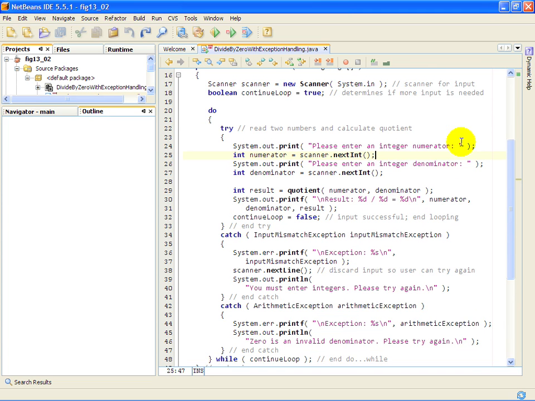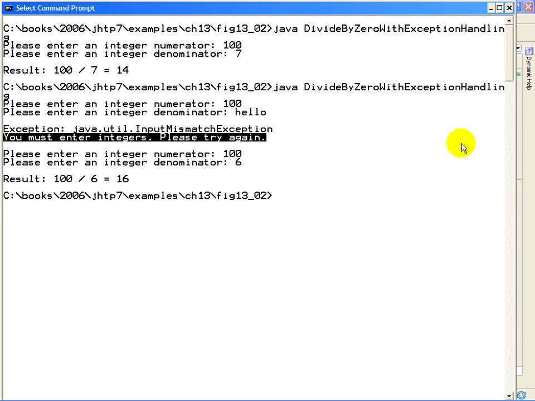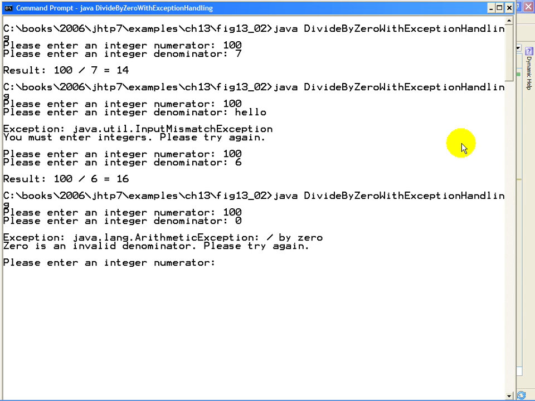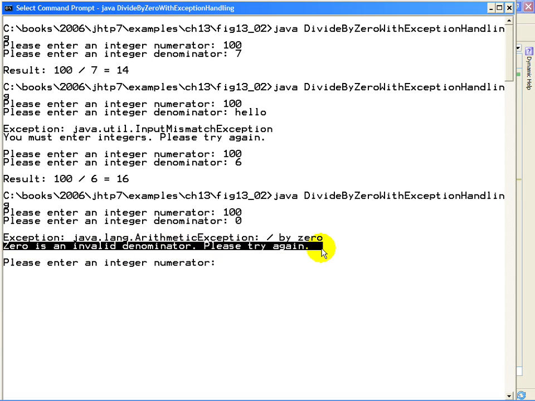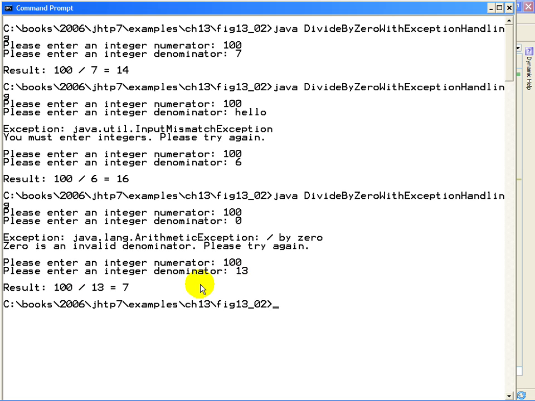All right, so now let's talk about what happens when we get an arithmetic exception. So we're going to run the program again here, this time typing a numerator and 0 for the denominator. And we immediately see that we got an arithmetic exception where we were trying to divide by 0. We told the user it was an invalid denominator and that they should try again. And again, notice that the program has not terminated. We've made it more robust by trapping this problem, and now we can type in a valid set of values and get a valid result.